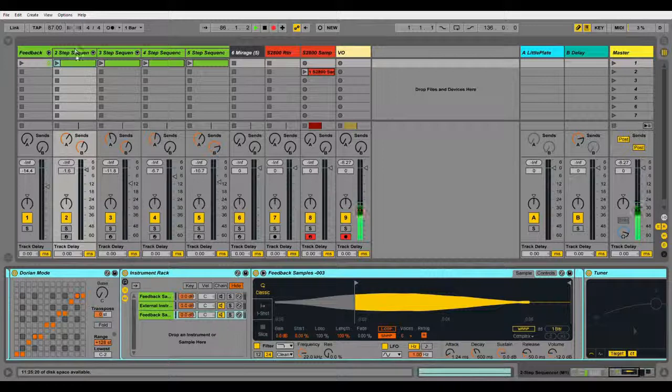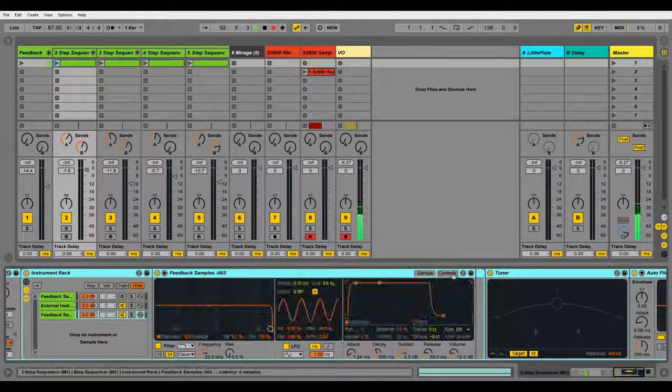Yeah, and then the main part of this, I've got one of my feedback samples in here, and it's just using Simpler. I'm not really doing too much to it in Simpler. I've got the loop off, I've got warp off. I've just brought up the attack a little bit to take away the initial hit. And yeah, so I've also got a tuner in here as well. I've tuned each of these samples slightly because they were slightly out.